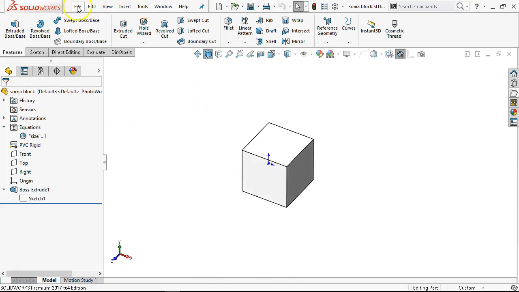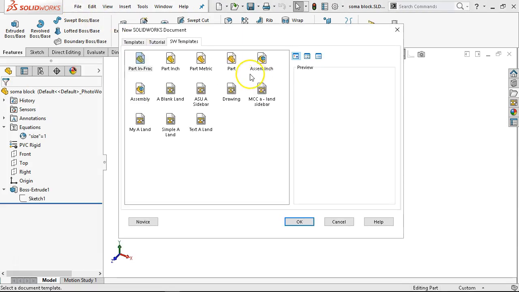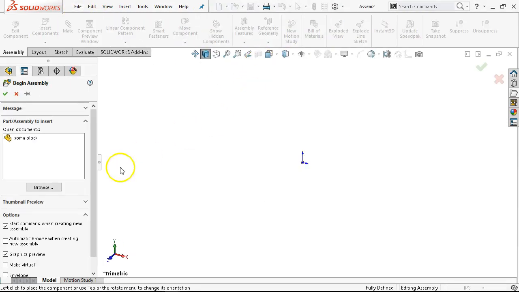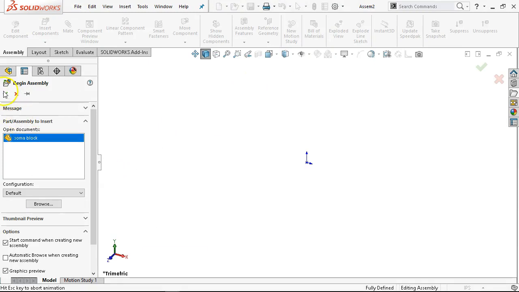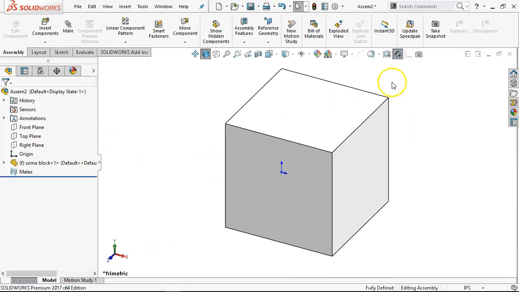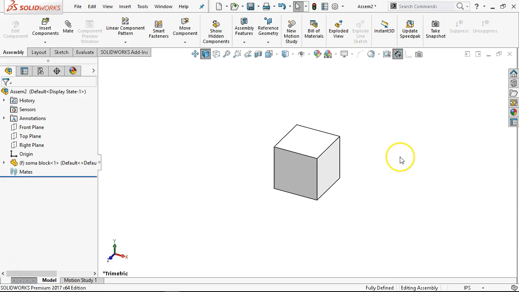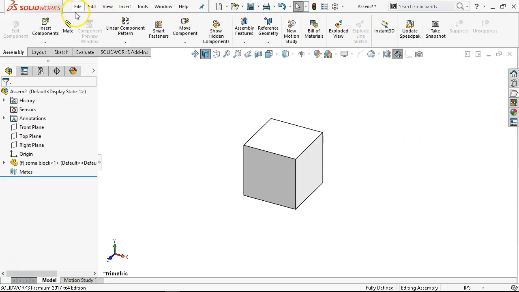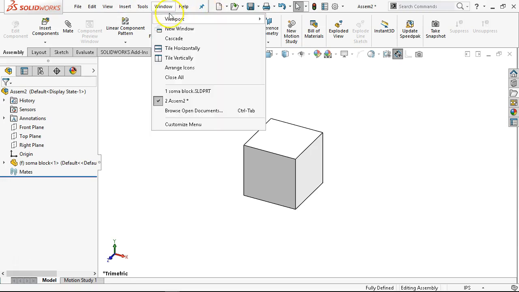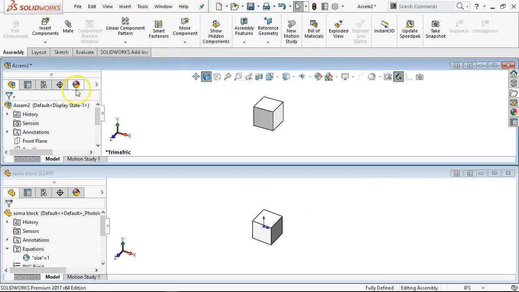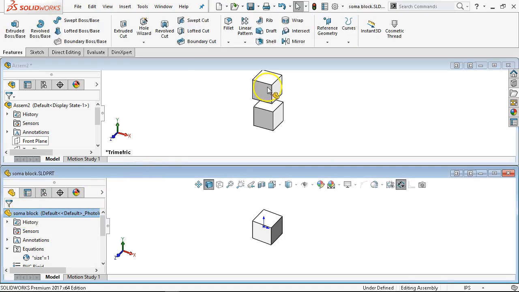All right, so I'm back into the Soma block, File New, Assembly Inch. We're going to bring in the block. Go ahead and hit OK so that it's in place. Really should have turned off those origins at the assembly template level. All right, so we went File Explorer, we went Insert Components, we went to Insert. Under Window, if I were to tile horizontally, I can drag from the part into the assembly.